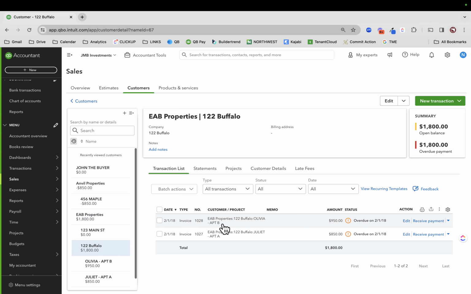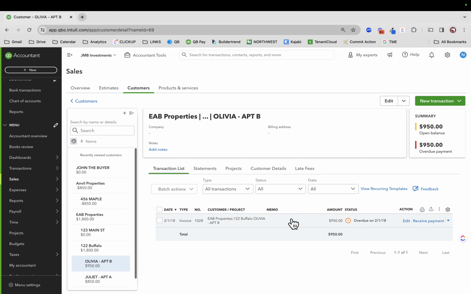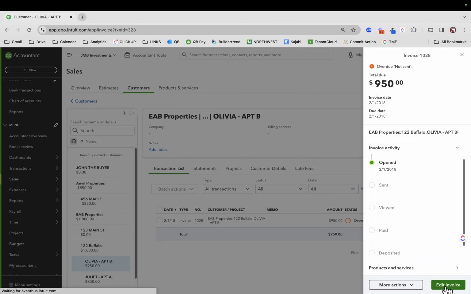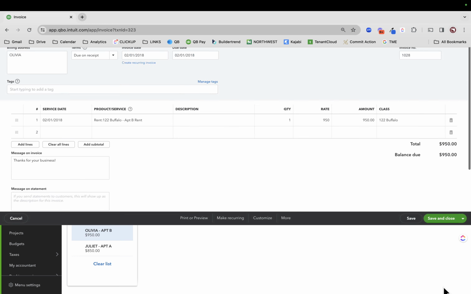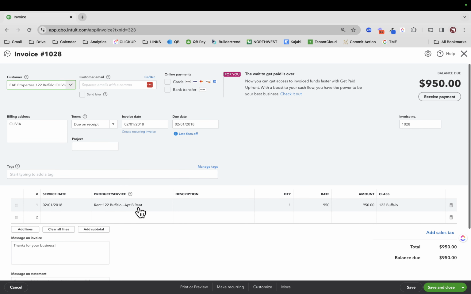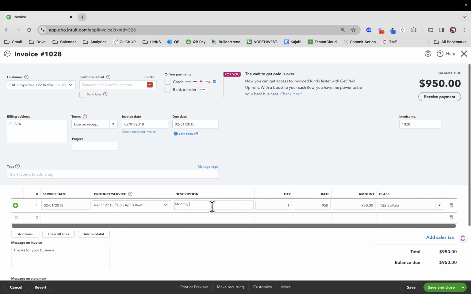Okay. So I'm going to look into these invoices. So here's apartment A, apartment B. Here are my invoices. They're overdue. Now I've created all of these as of 2/1/2018, and I'm just doing this so I can draw up a balance sheet for you to demonstrate how it works. But each of these invoices is really straightforward. We're just indicating here the date of the service, 122 Buffalo Street apartment B rent. You can maybe put in the description monthly rent.